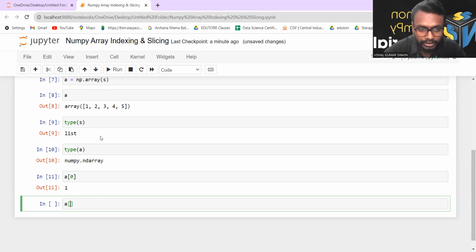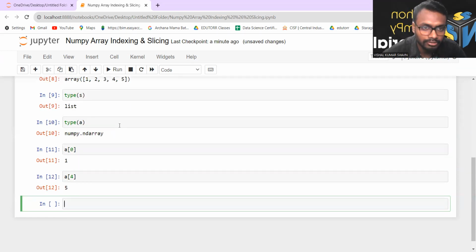Similarly, if I want to pick up five, the index numbers will be 0, 1, 2, 3, and 4. So if I write 4 and execute it, the output is 5 only.